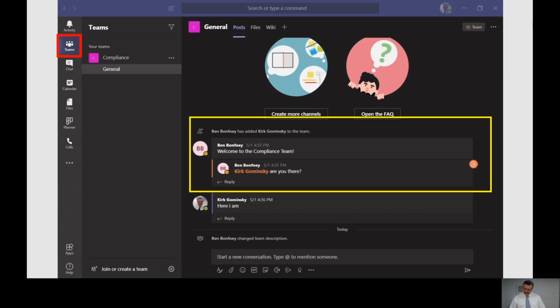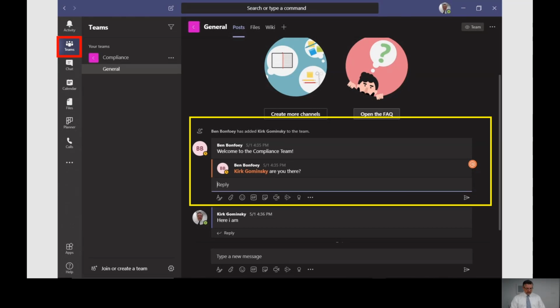In the thread highlighted, there is a welcome message from the creator of the team and a follow-up question, "Are you there?" If I respond in the composition box, Teams will create a second thread as demonstrated. Each thread needs to be clicked in and responded to individually. Each thread is unique.